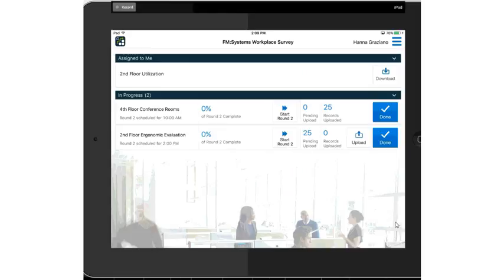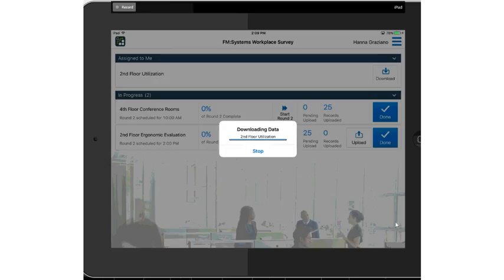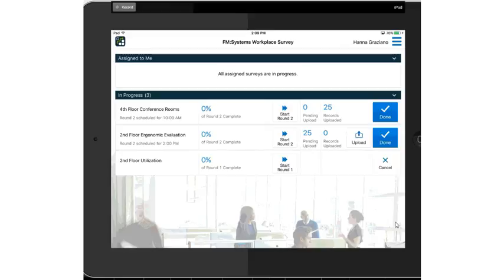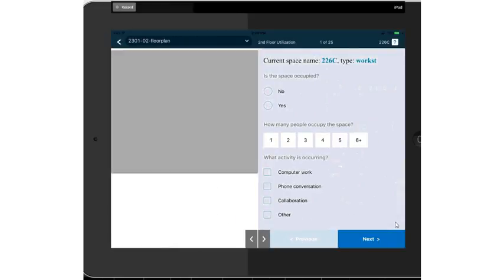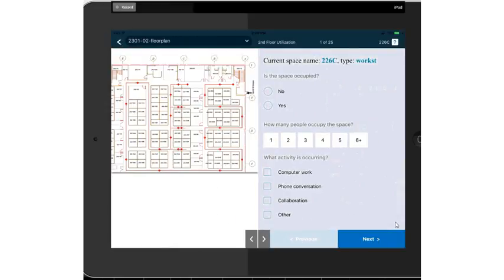And on the home screen, I see the surveys that are assigned to me, as well as my in-progress surveys. I'm only required to have a network connection to log in and download surveys, and then, again, upload completed surveys once I'm finished. Once a survey is downloaded, you will not need a network connection to work on the survey. Today, we'll be focusing on the second floor utilization within my building. To begin, I'll choose Start Round 1, and from there, I am directly taken into the survey.